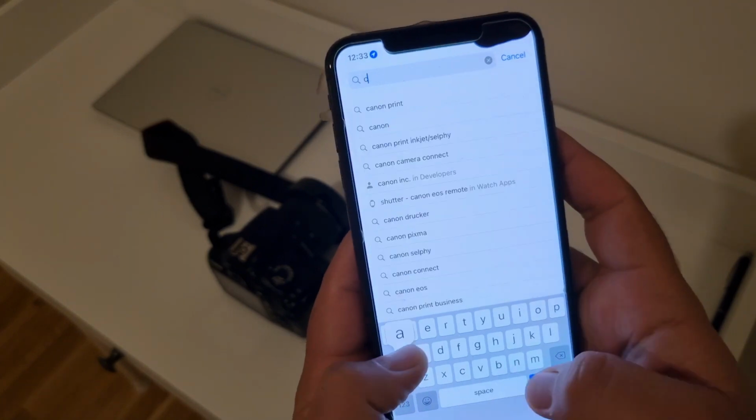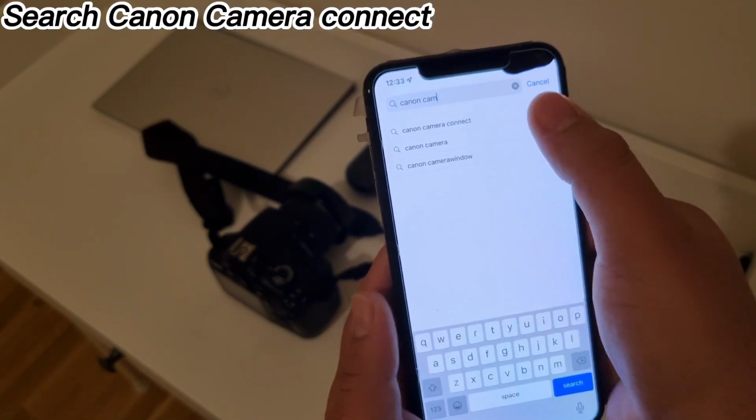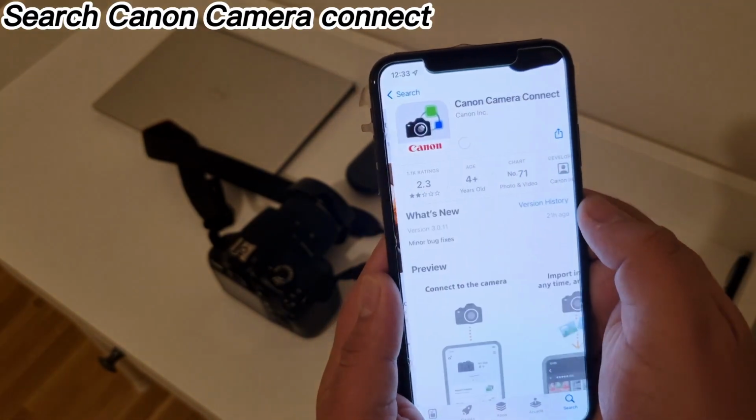For Android and iOS, open your App Store and search for Canon Camera Connect and then download it.